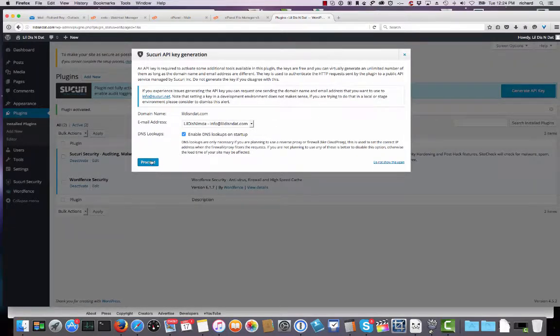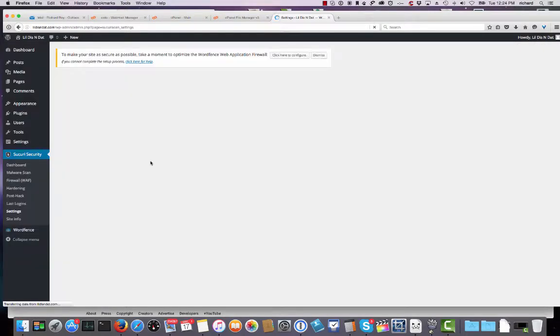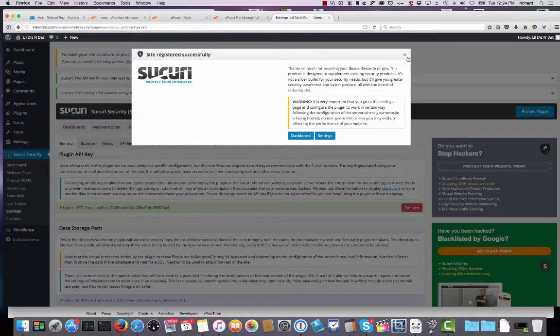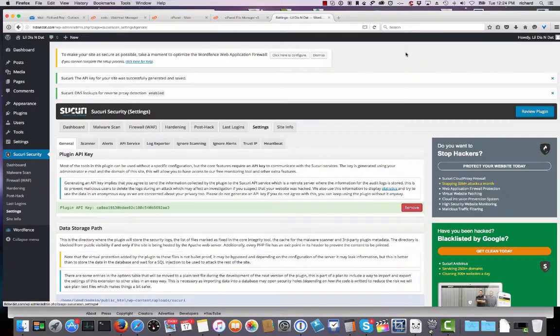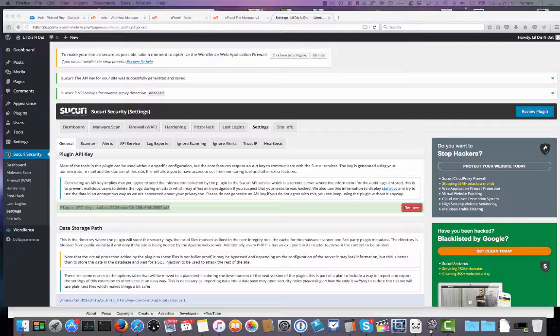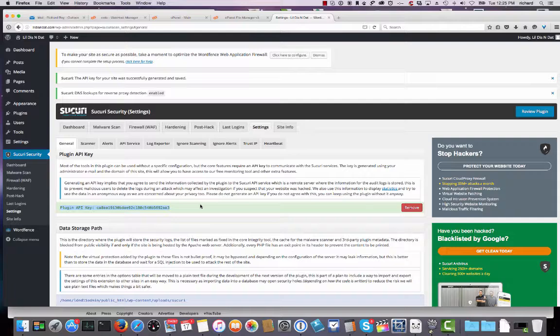Let's generate the API key. Boom, API key has been successfully generated. Let it finish. Boom, and there's your API key right there. And then what I would do is I would copy that, and then that would go in security, and I would just save that. That way, if something happens with your install, you've got a copy of the API key, and you can just copy and paste it back in.